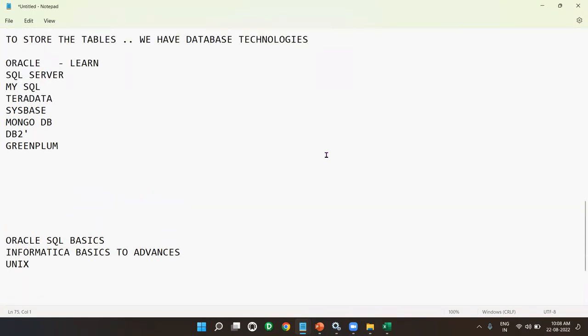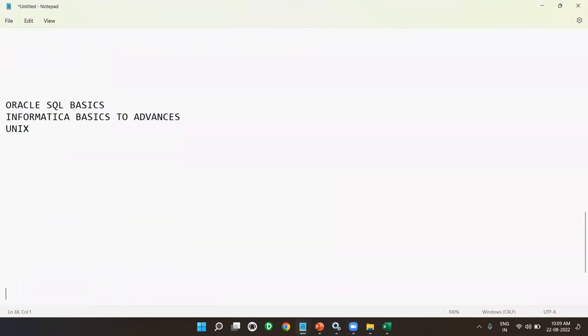Okay. So what you need to do now? We should have a database server or a database technology to store these tables. While you are installing Informatica, you could have installed Oracle first. You could have installed Oracle in your system, then you could have installed Oracle SQL Developer. First, you will install Oracle, then you will install SQL Developer.